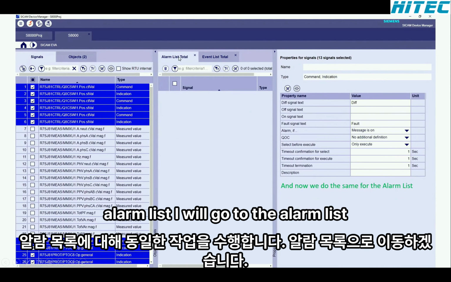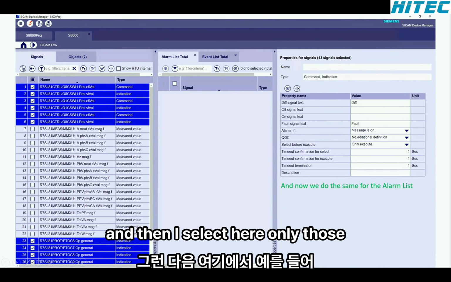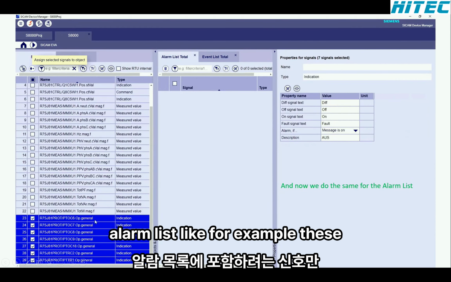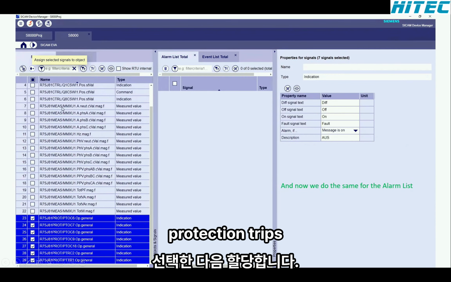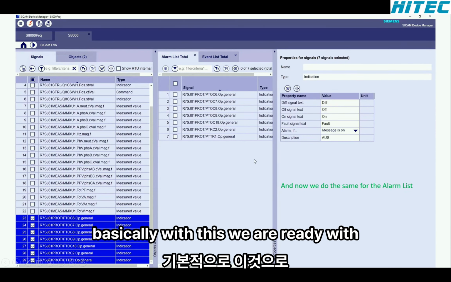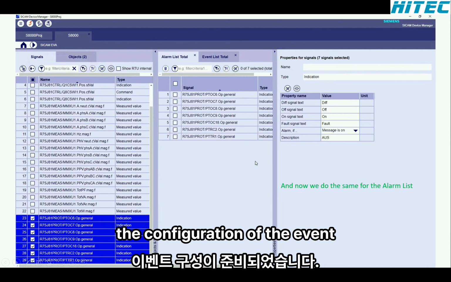Now we do the same for the alarm list. I will go to the alarm list. And then I select here only those signals that I want to include in the alarm list. Like, for example, these protection trips. And then I assign them. Basically, with this, we are ready with the configuration of the IVA.